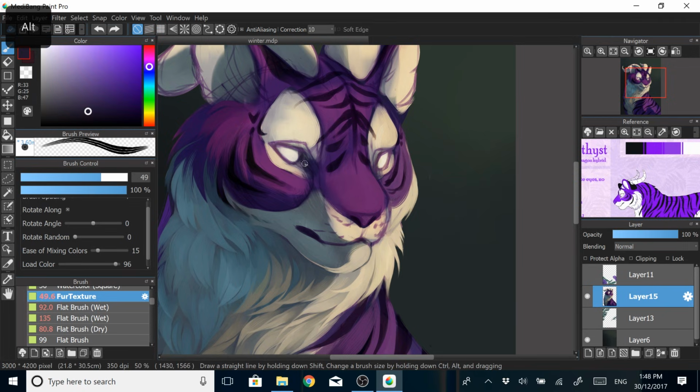I'm going to use the same technique as before where I paint on the shadowed areas first, and then I'm going to take a lighter color and paint over those shadows to create areas of highlight. In terms of the brush settings, I like to keep the load color of the fur brush quite high because I want the fur texture to be quite visible. If the load color was too low and the ease of mixing too high, I would have a much harder time getting a nice textured fur look.